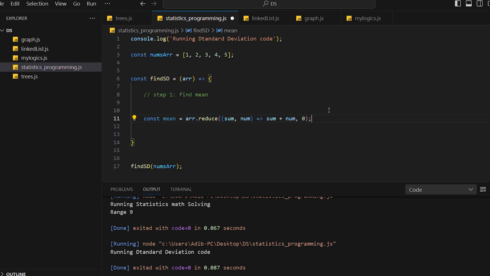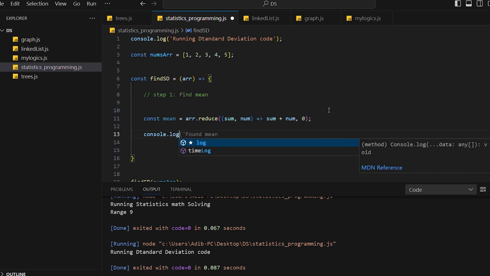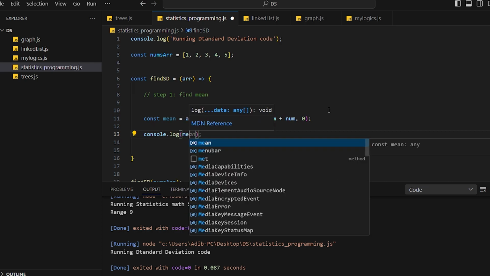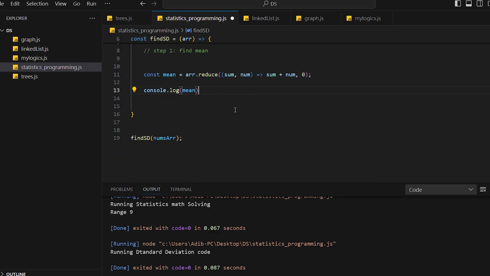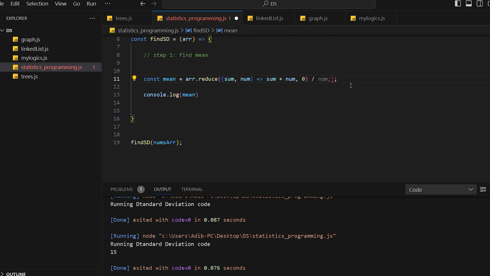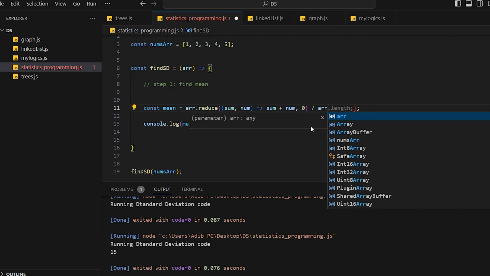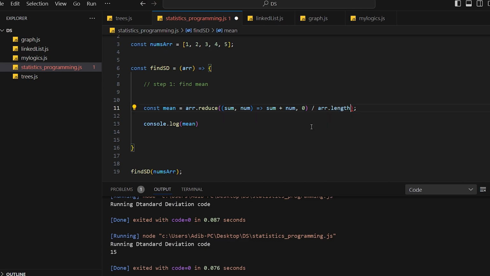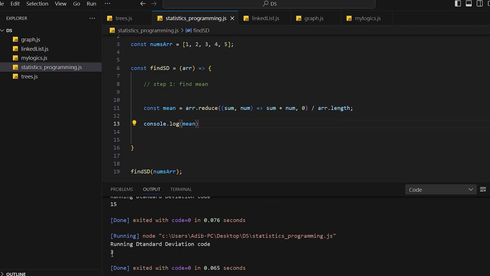So if I just console.log this mean and call this, we get 15, but we need to divide it by the total number of values in the array. So how can you find it? array.length. So this is how we're going to get it.